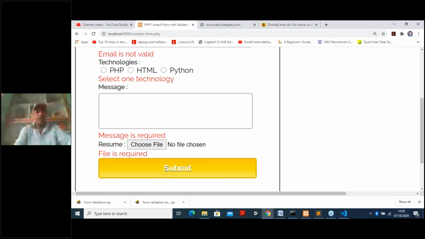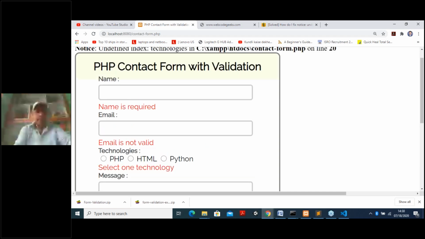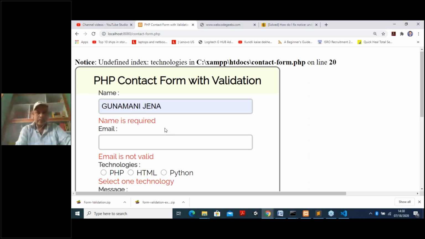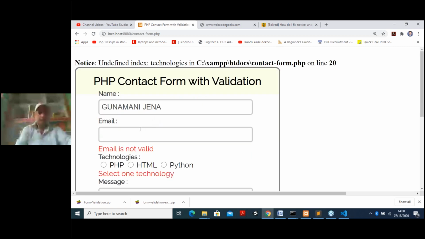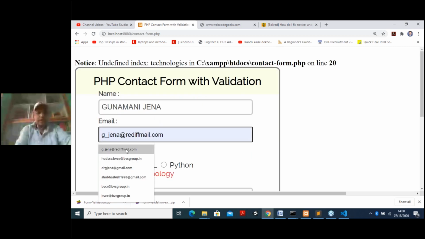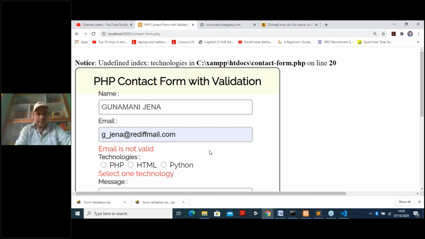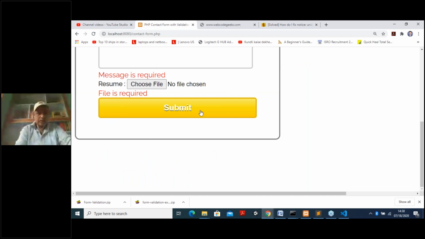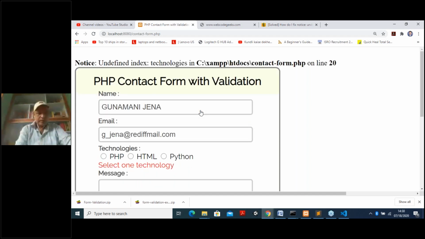You got it now? Suppose I put only my name here, Gunamani Jana, then I submit. Then the name is accepted, no error is showing for it, but it is showing email is not valid, as there is no email. So suppose I enter my email ID, Gunamani Jana at gmail, and then I submit. Now it is saying your name is okay and email is also okay. Then you have to select some technology. I am using the radio button. Suppose I select PHP.